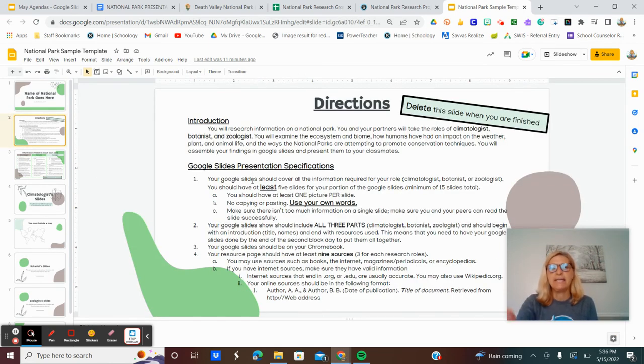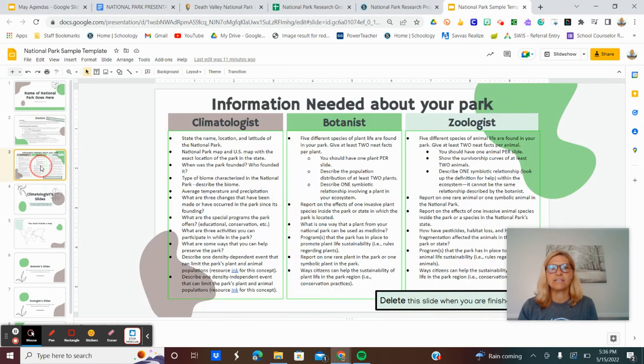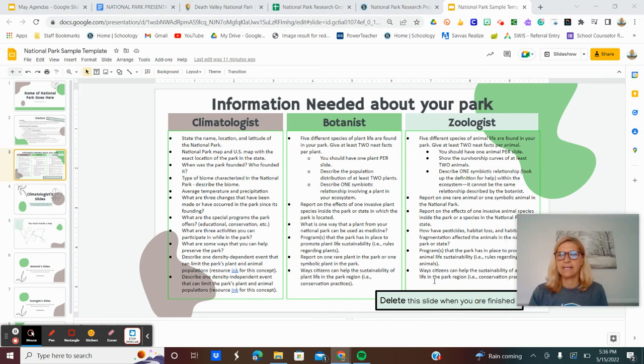On this page, it gives those directions that I just told you about, kind of the introduction and what you have to do and all that. So the directions are there. You can delete this slide when you're finished, but this is just to give you a little bit more. This is the information needed about your park. So each of you, these are all the bullet points you need to do. And then you'll also delete this slide when you're finished.